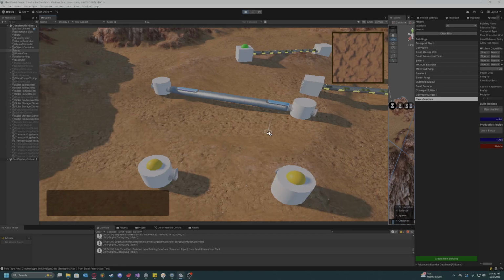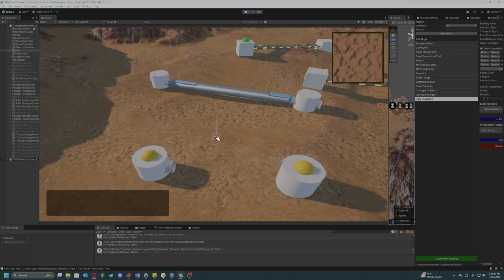So this is what I've been working on. It's edge snapping for flow controllers. Just a quality of life thing that ended up taking ridiculously longer than I expected it would.